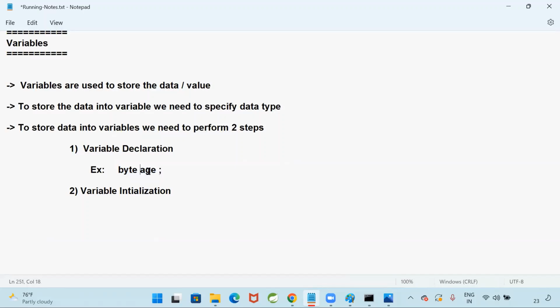Now, when we are taking a variable, we need to specify what type of data we want to store into that variable. Will age have a decimal? No, it is just a number. For that, we need to go for integral. In the integral, how many data types? 4. Byte, short, int, long.